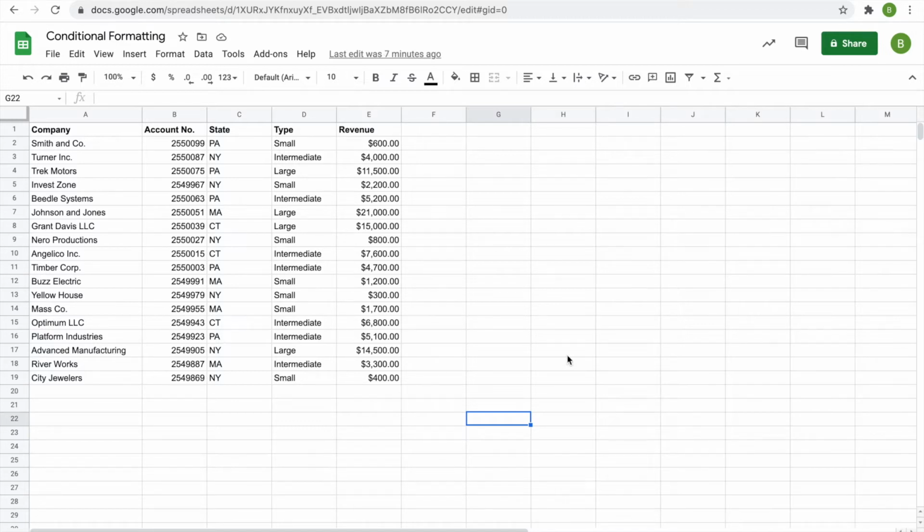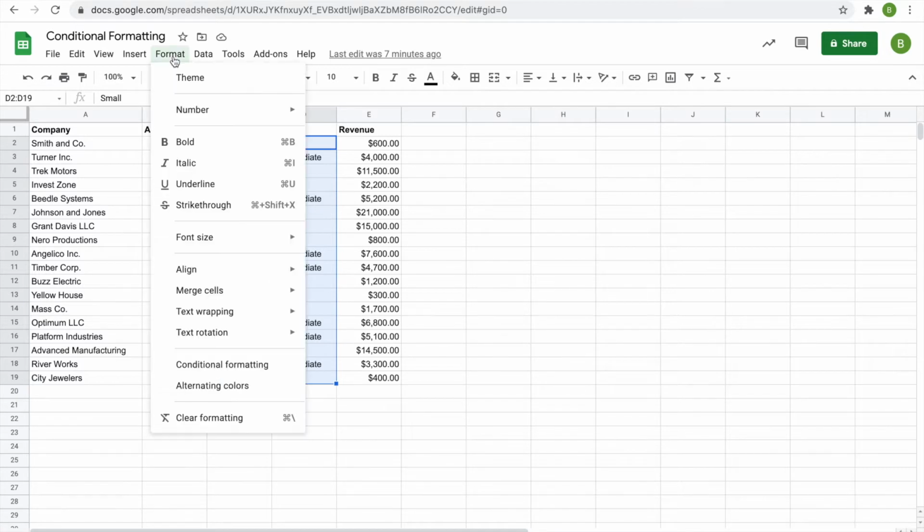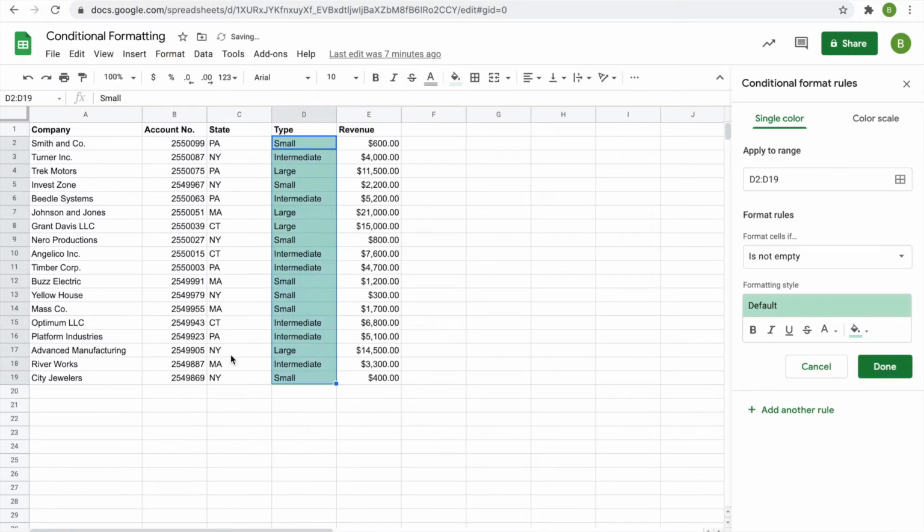So the first thing you want to do in conditional formatting is select the range of data that you would like to format. For our first example, we're going to go over the type of company: small, intermediate, or large. So highlight that range that you want to format, and then you select up here Format, Conditional Formatting, and then it brings you to this Conditional Format Rules tab on the right. So you have your range D2 to D19.